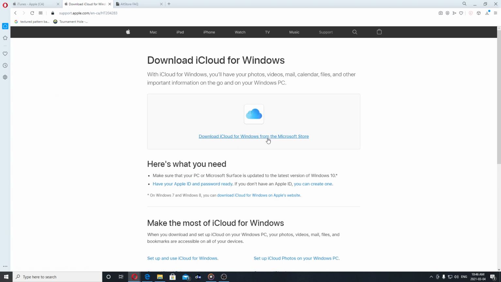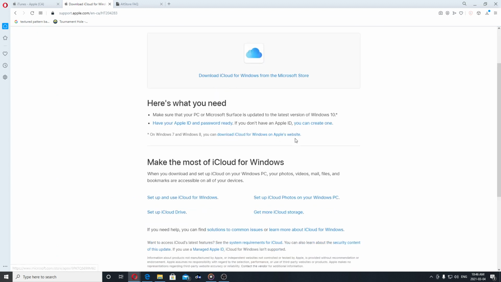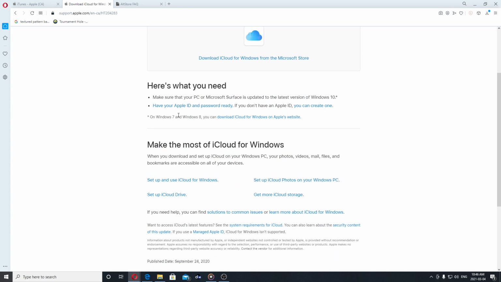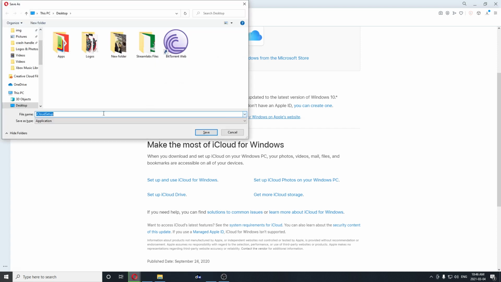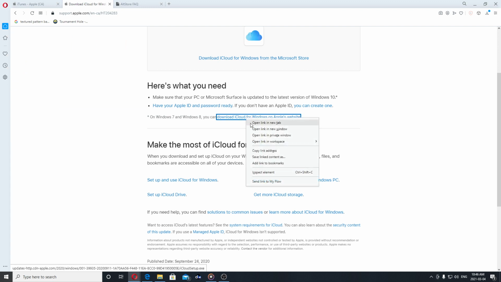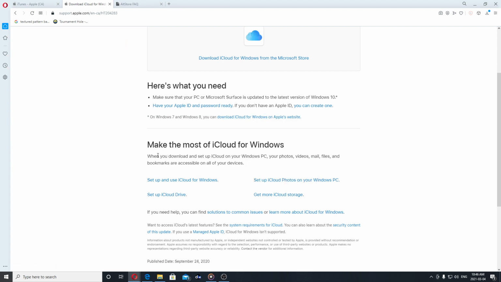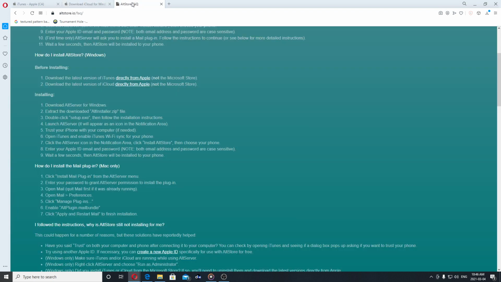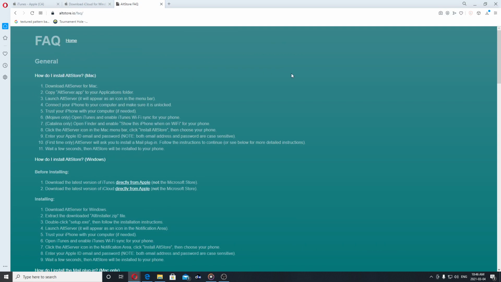Once again, it's going to tell us to download the Microsoft Store version. Nope. Scroll down on Windows 7 and 8, you can download iCloud. This should work for Windows 10 as well. So you click on it, save it. If it doesn't open up a save box, you can right click and then save the link content as well. Once you install iCloud, I believe it will ask you to restart your computer, so do that at that time. Then when you come back, we're going to go back to altstore.io.